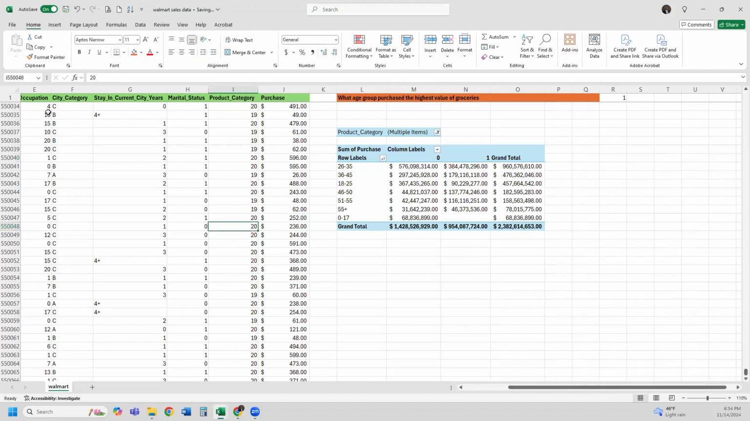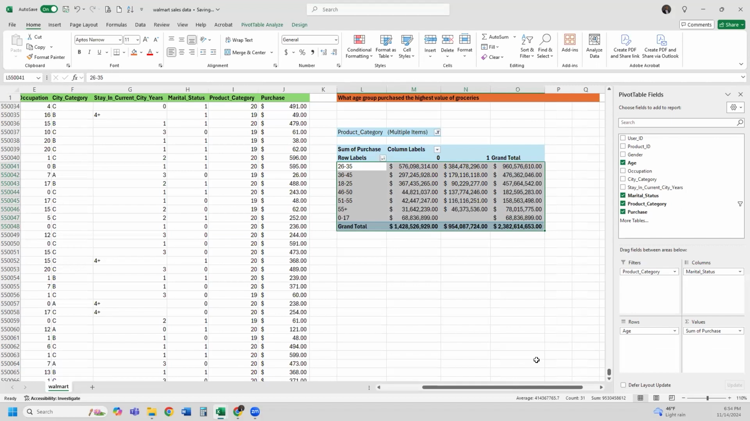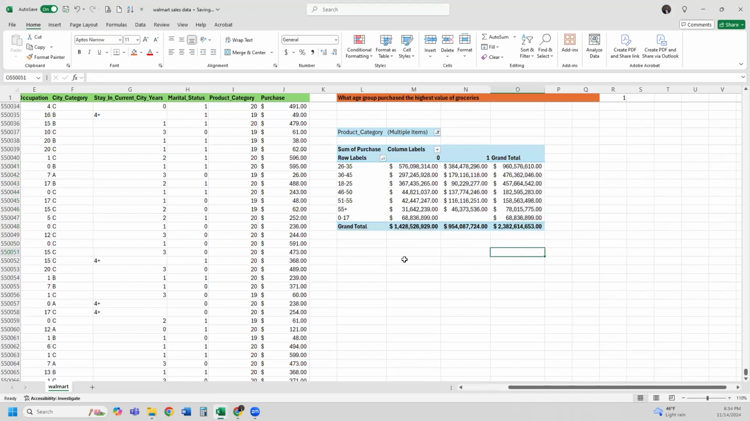So again, it's analyzing 550,000 rows of information in this nice little neat table for you. It's extremely powerful. I'll pause here for some questions.